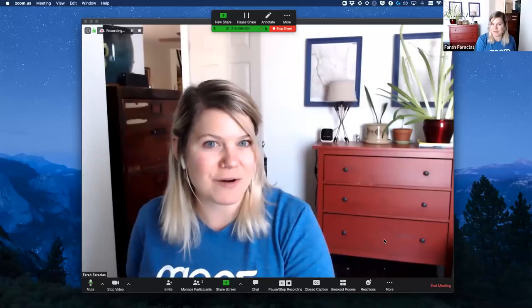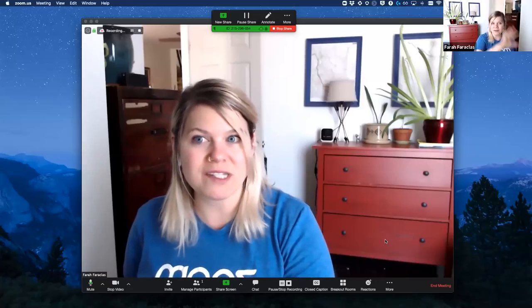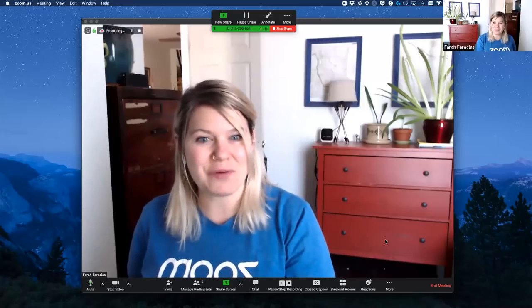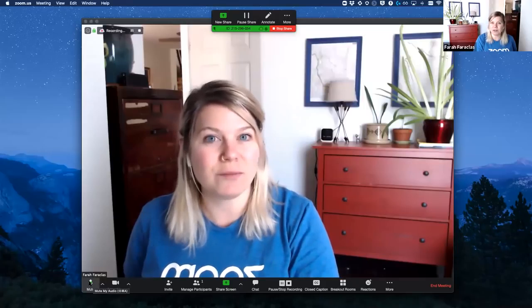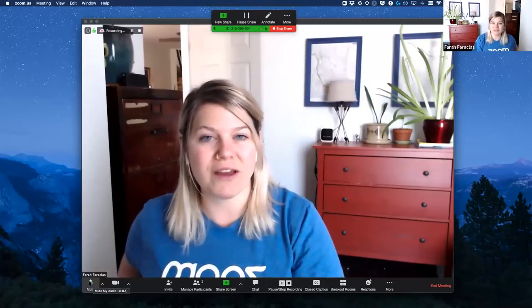So in order to walk you through, I will share my entire screen. We'll go through some of the options together. You should be able to see my desktop at this point, so you can see the Zoom meeting that's in here. Basic controls, you'll see muting and unmuting capability on the lower left-hand corner.